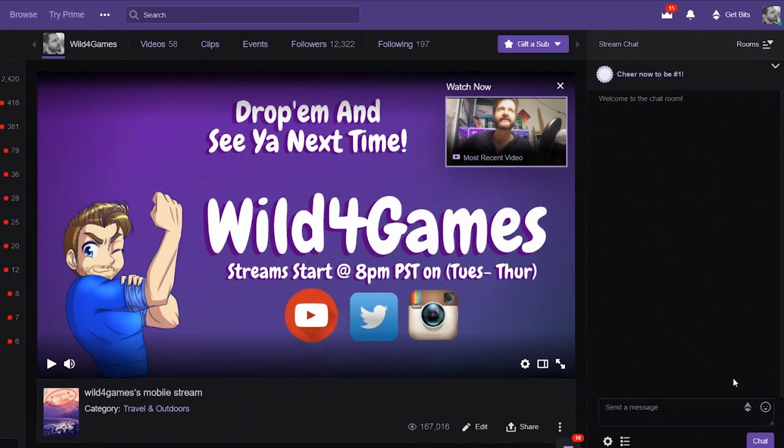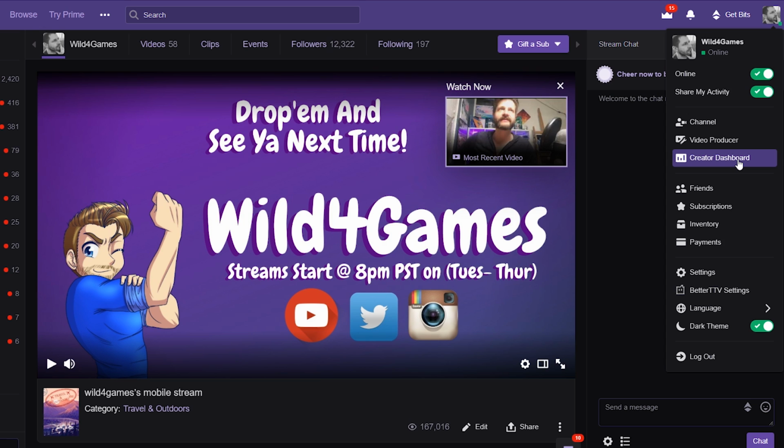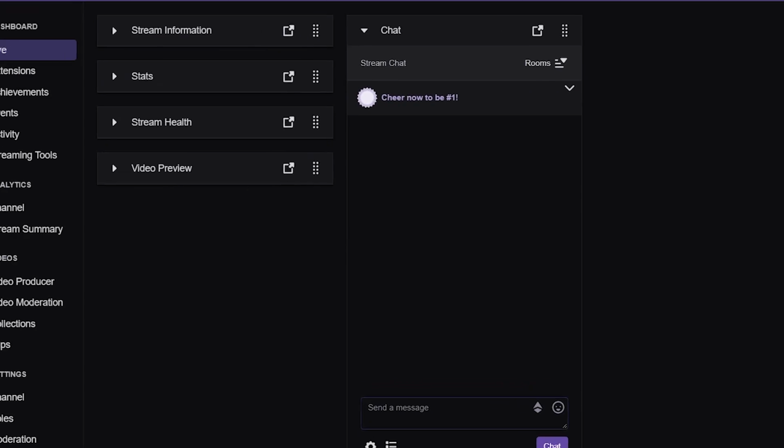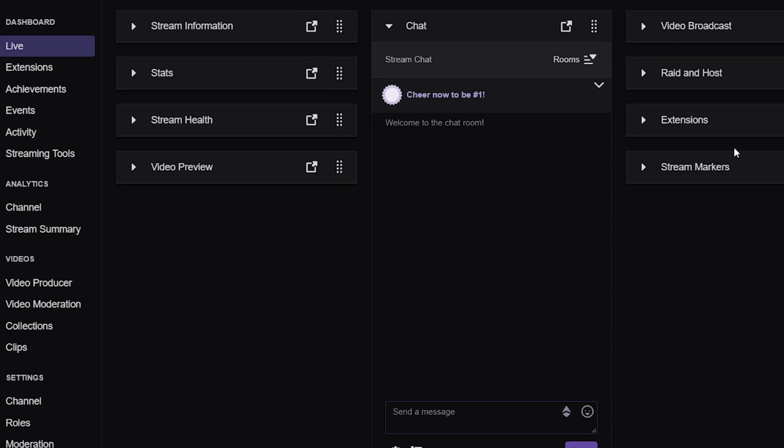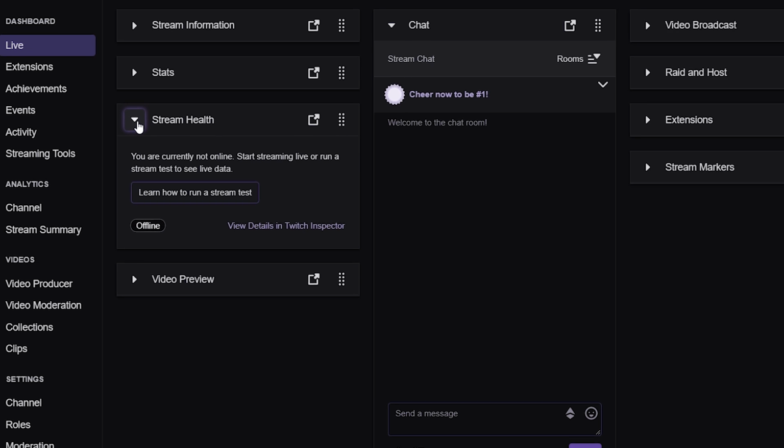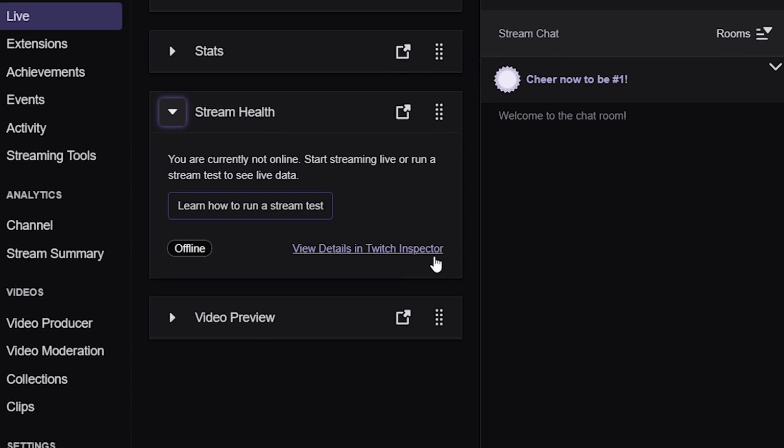Now that we're over at the computer, our first step is to log in to your own Twitch account. From here, go to the creator dashboard, and if it doesn't default to Live, make sure you go to Live on the left ledger there. From here, you're going to go to the module tab that says Stream Health. When you click that, down in the bottom right-hand corner it will show you something called Twitch Inspector, and this is what you want to click on.